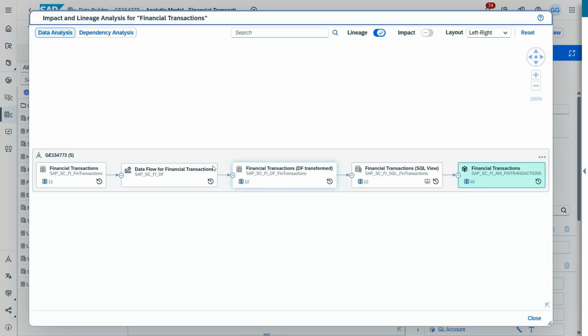So the base table is financial transactions. You can see this is the base table, local table. On top of this local table, they use some transformation data flow, and in this data flow they are deriving some year or some field. Again, after deriving, they are storing it in this table.